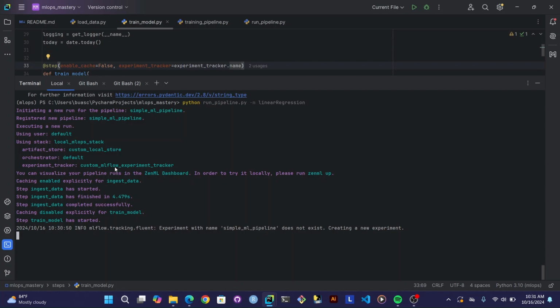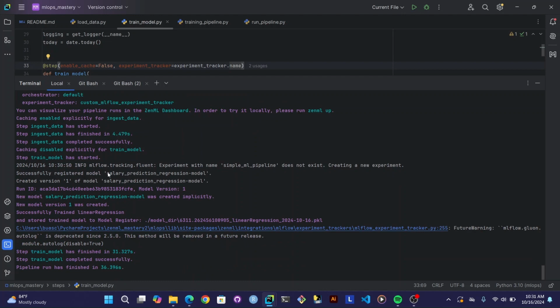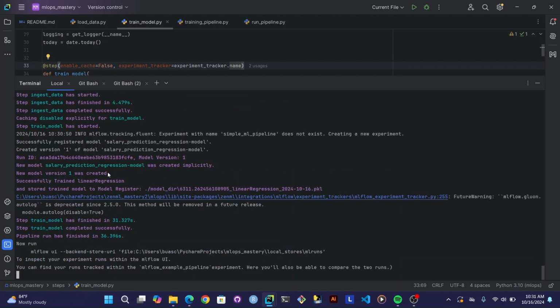You can see how nice and smooth ZenML can be. So caching enabled explicitly for ingest data. No, no, let me just read out everything verbatim, but I cannot contain my excitement. The first time I used ZenML, I thought I saw Jesus Christ, it was just so smooth. It was what I expected, and more.